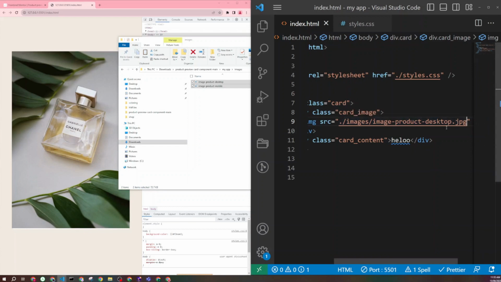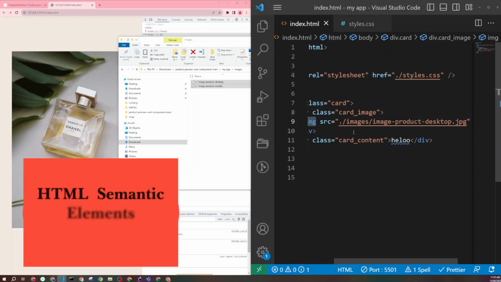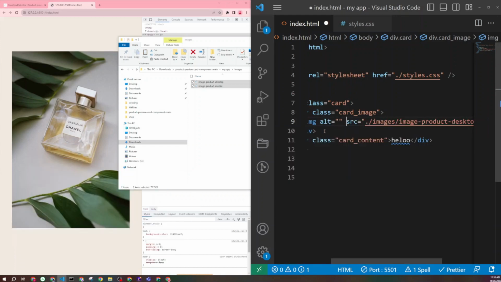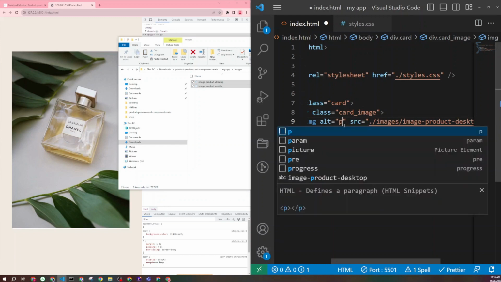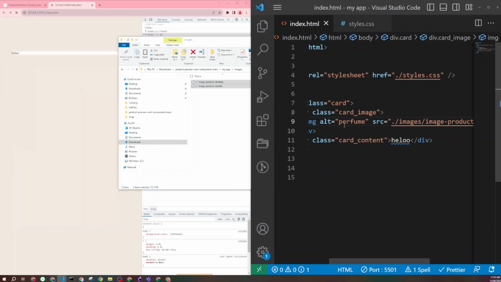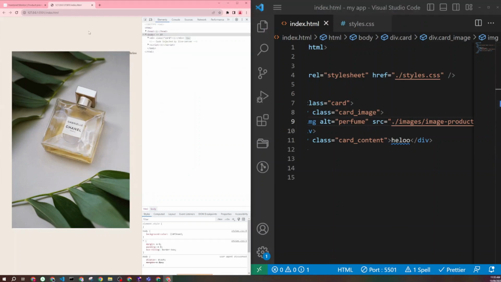The other thing is that when you're using the image tag from standard ways, and if you want your HTML to be semantic or to be correct, you have to add an alternative text. It's like a short description you give an image, and let's say put here perfume, because we know this image is for perfume. Click save, and it will not show there.